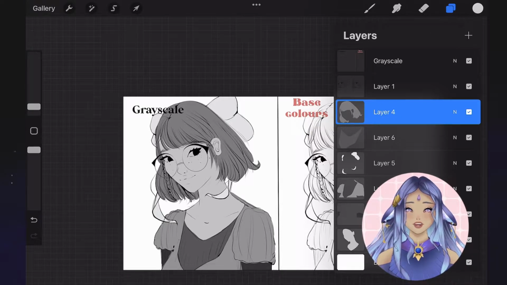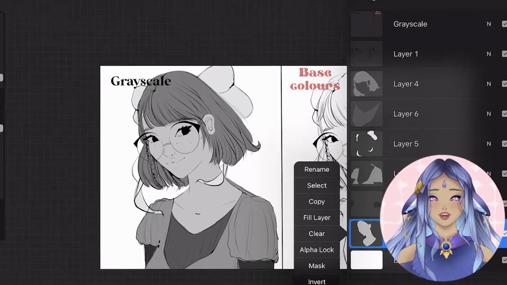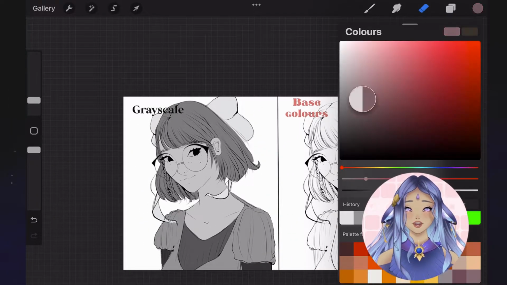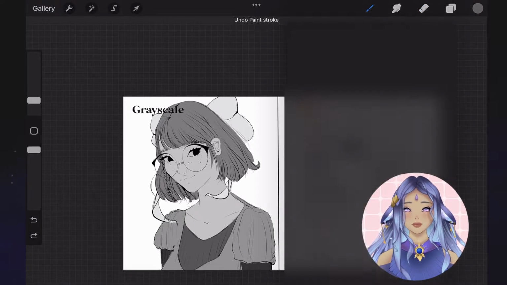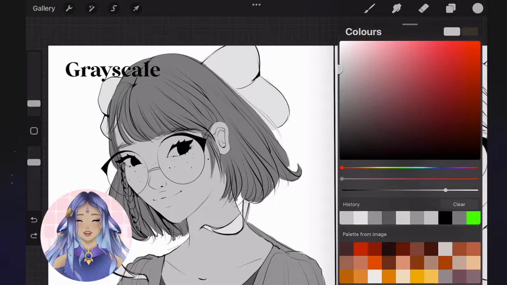Okay, so let's start with the skin color. We're going to alpha lock. That means anything that we draw will stay in it. It doesn't go to any of the others, okay? We're gonna get a soft brush. So this is the color we've chosen.